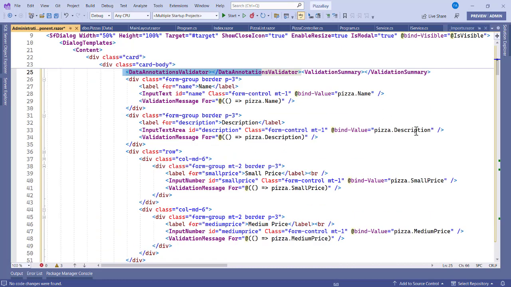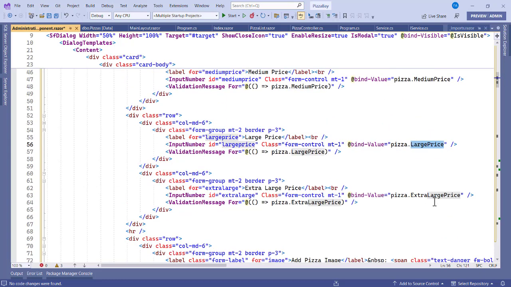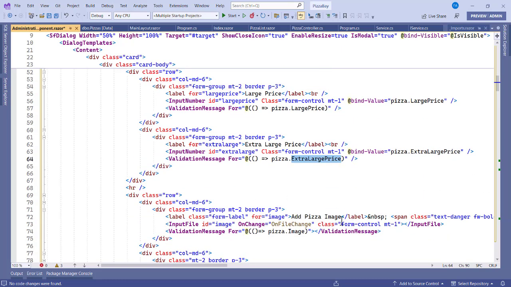We have pizza name, description, small price, medium price, large price, and extra large price, as indicated in the pizza menu. So that is the validation summary, and it checks that each of these must have a value. Okay, we have an image. Now in this image, when a file changes, this event is called, that's the on file change. We're going to handle that.